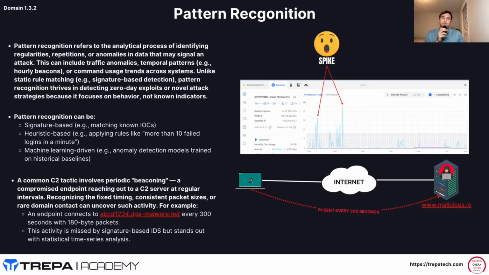So pattern recognition refers to the analytical process of identifying regularities, repetitions, or anomalies in data that may signal an attack. So at just a high level, what we're saying here is that our enterprise is going to have a baseline of how data is moved, how data is used. What we mean by that is, imagine you're in a 100-person office. Maybe you have 2 stories. You have the typical departments of a medium-sized company. You have HR, accounting, sales, marketing, mid-level management, whatever the case may be, and a typical 9-to-5 shift. Maybe you have some remote workers, some stuff in the cloud, whatever the case may be.